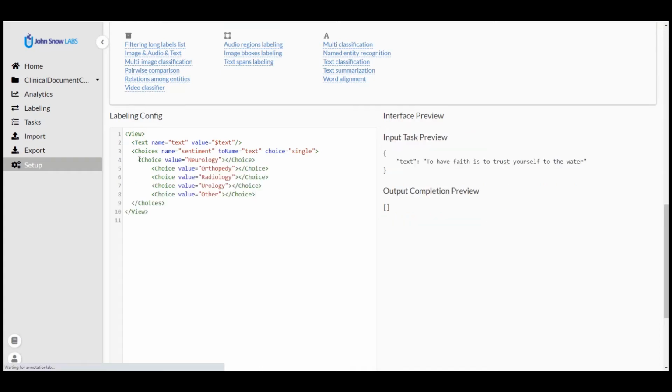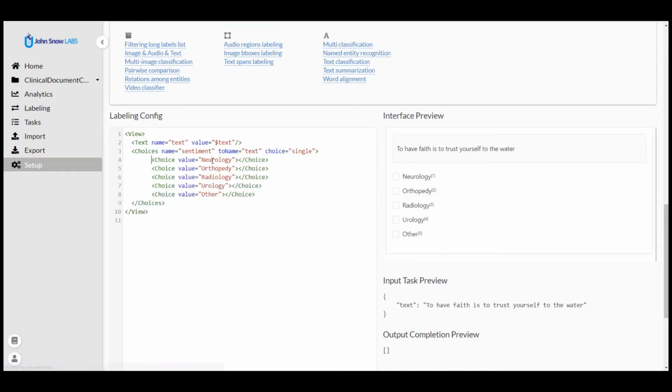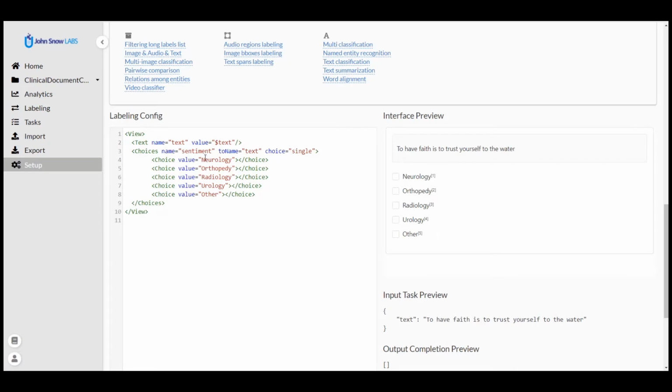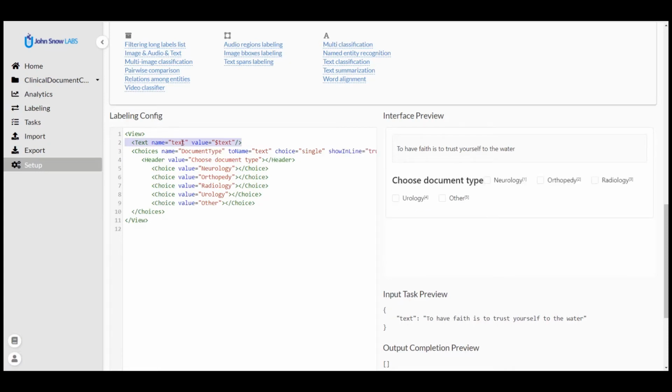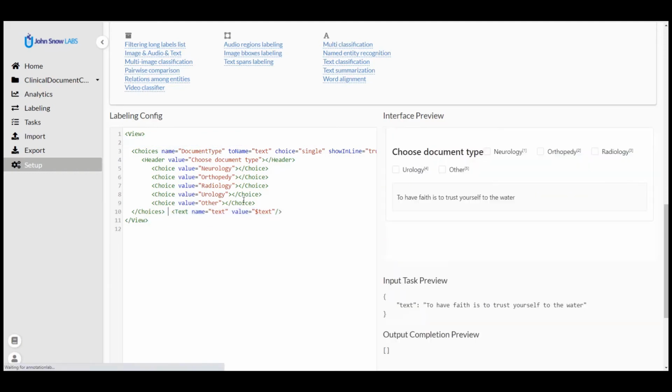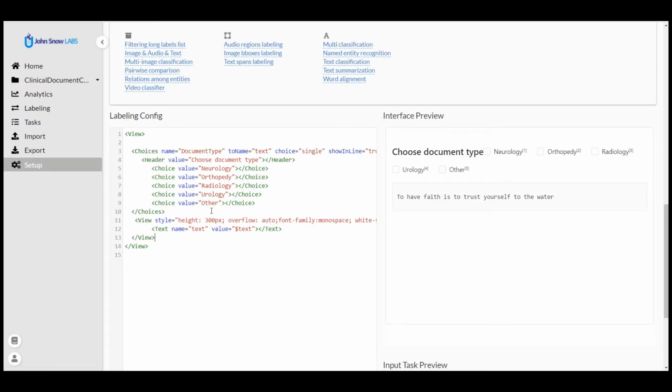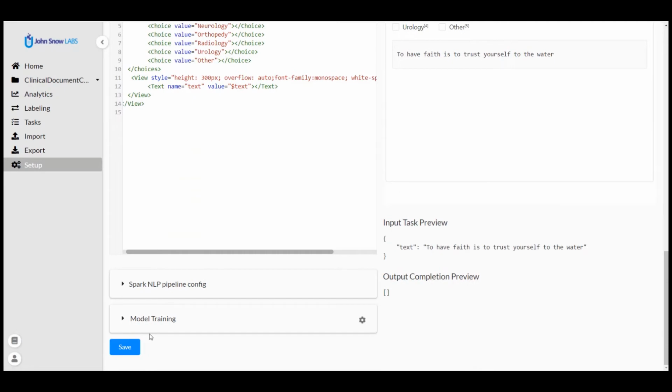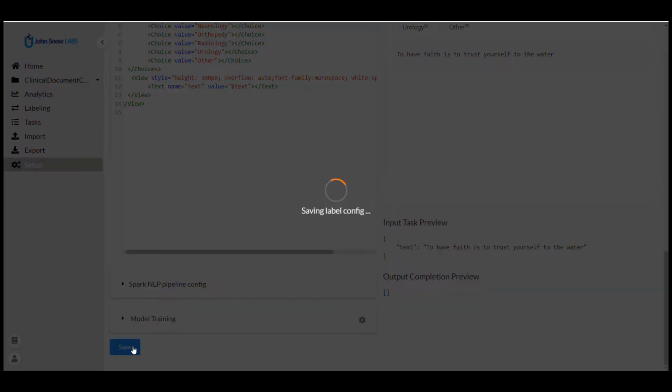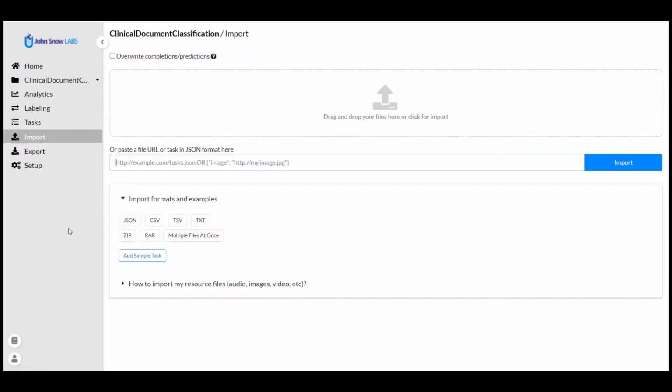You can see this is a configuration for sentiment analysis with 3 possible classes: positive, negative, and neutral. I will edit this XML configuration to add my 5 classes and customize the name of the choices element I use. I will now do some quick UI updates to improve the usability of my interface. On the right side of the screen, I see a preview of the user interface with the 5 checkboxes corresponding to my choices. Once I finish, I click on the Save button.